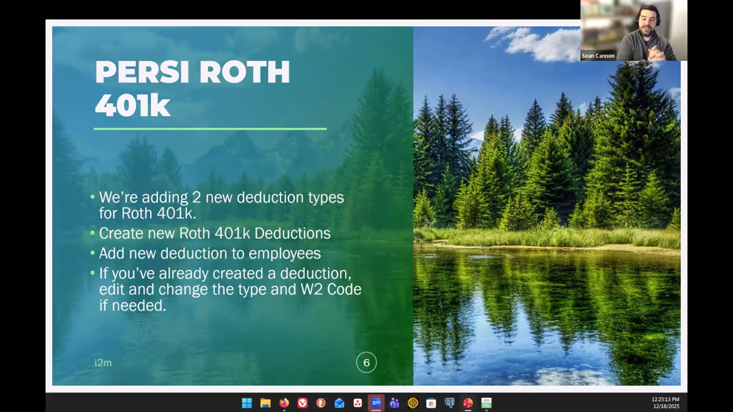So again, if you haven't created them yet, just hold off. No big deal. You'll be able to set those up here in a few weeks. If you've already created the deductions, that's also not a big deal. You're just going to modify the existing deduction and change the deduction type and the W-2 code if needed. So again, hopefully simple and straightforward as far as getting it up and running. Okay, that's the main PERSI transmittal and 401k updates that are either released if you need them or in the works and will be released here very, very soon.